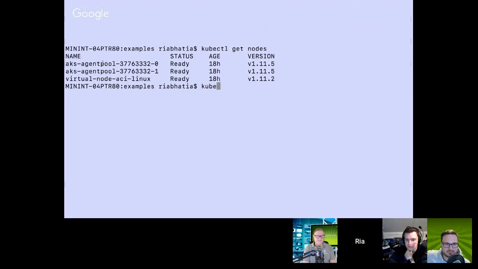But I also went ahead and deployed a pod. So I just want to show you guys where it's running and show you an example of what you would be able to run and how it works.